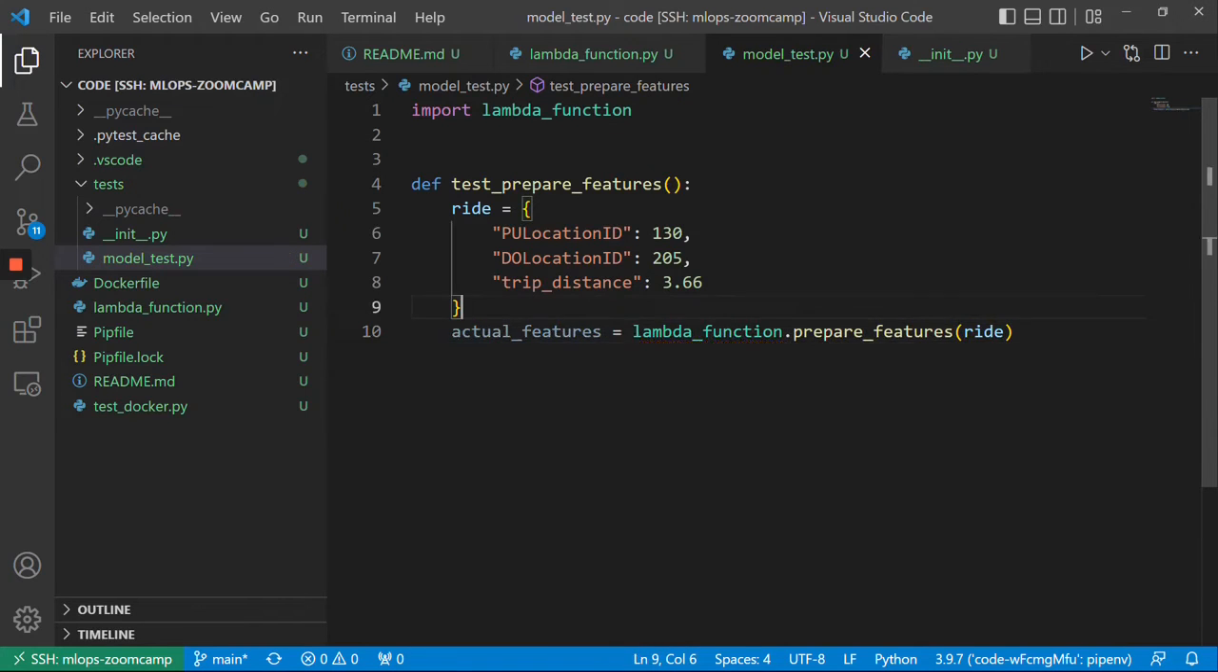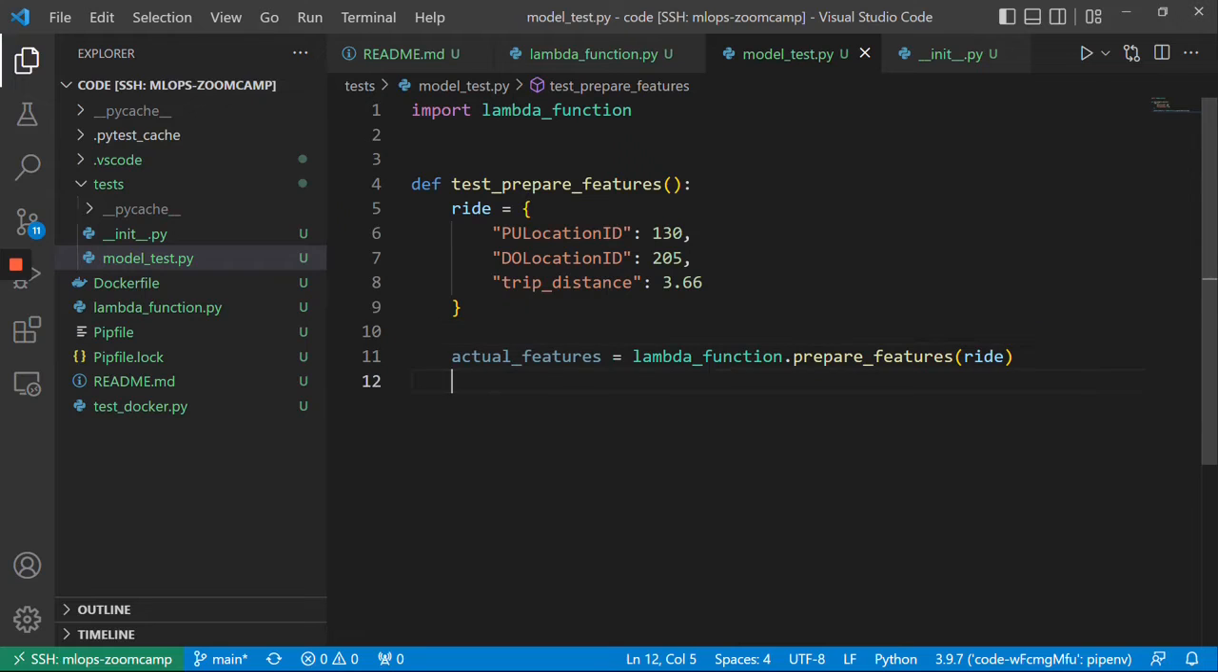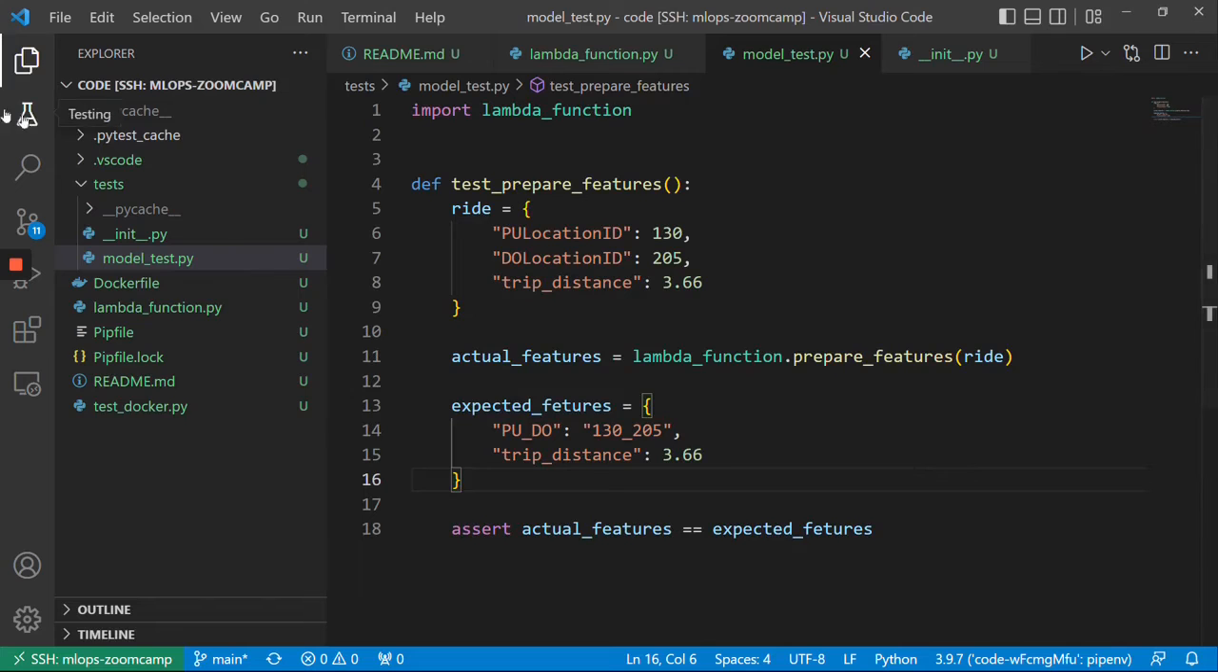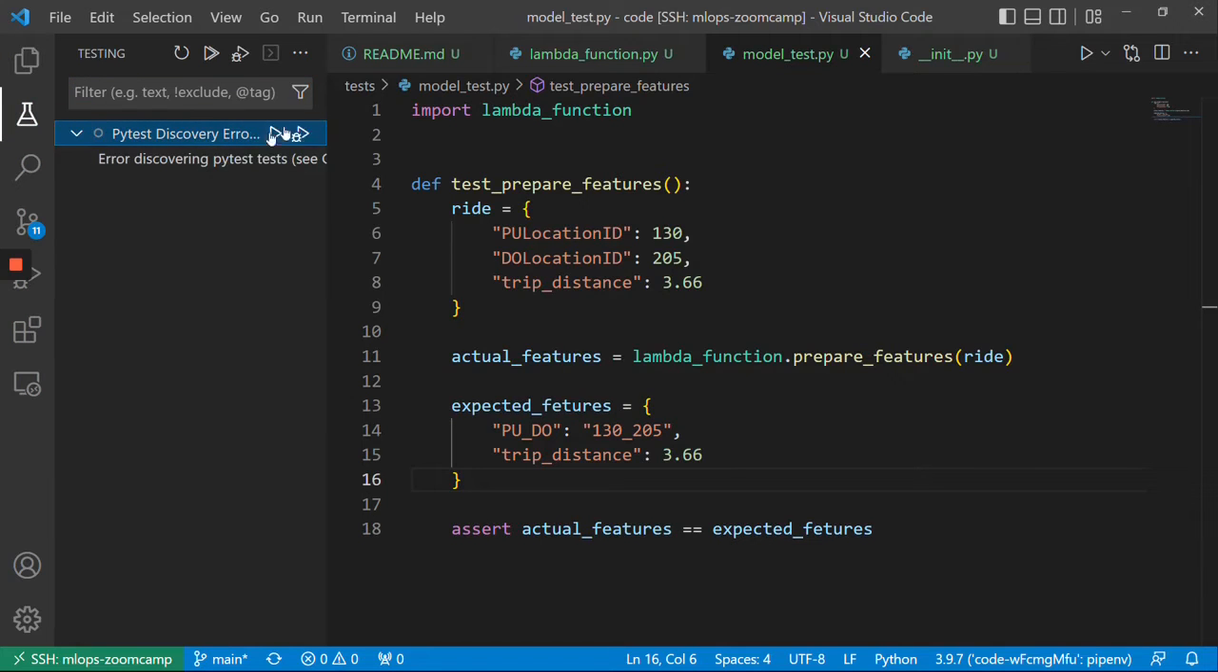So this is the result that the function returns, and then we want to say that expected features are, so we expect a feature PUDO, which will be 130_205, right? And then we expect a trip distance feature without any changes, without any modifications. Right, and now we can do assert that we want to make sure that actual features equals expected features. So that's our test. And now let me, yeah, it was discovered.